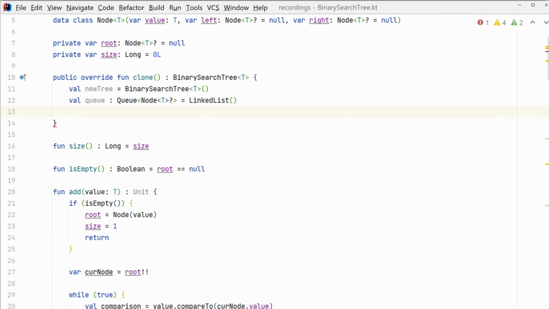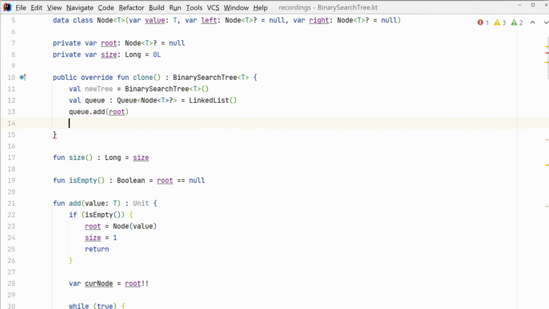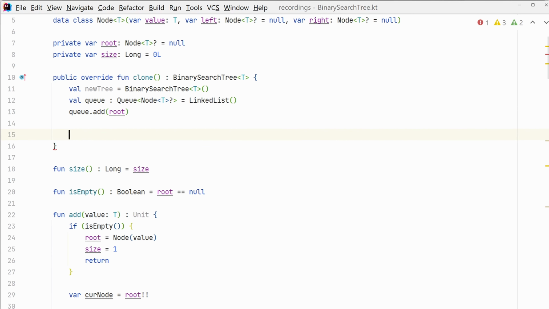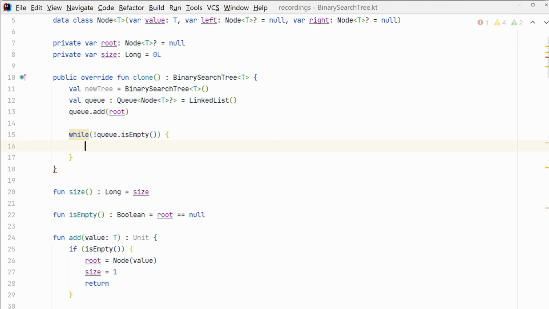I'm having the queue hold nullable values since the code is a little bit simpler if I just do the null check inside the while loop instead of doing null checks throughout the code. Now that we have our queue, we need to add our root to the queue. Our root might be null, but that's okay since we're going to handle the null check inside the loop. While our queue is not empty, we're going to pull items out of the queue and process them.